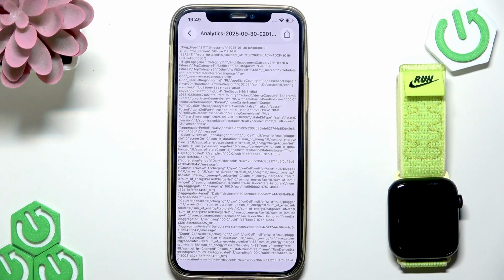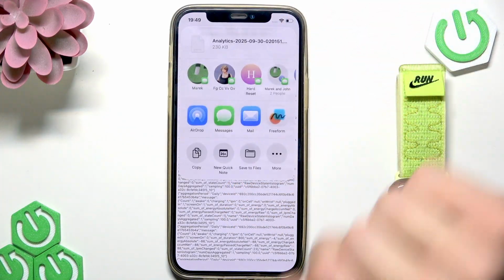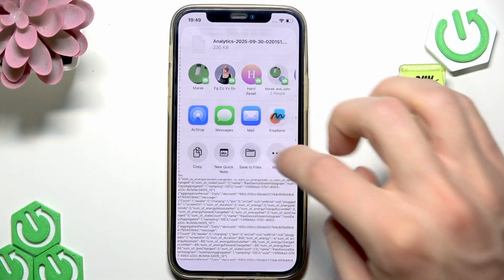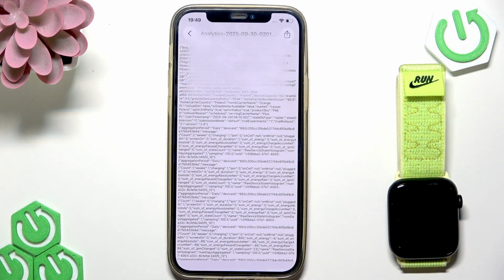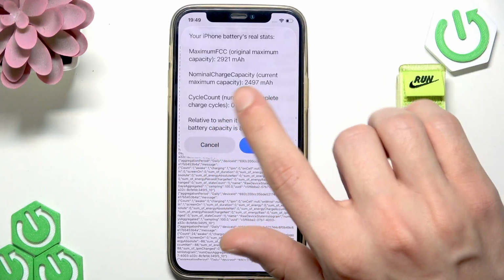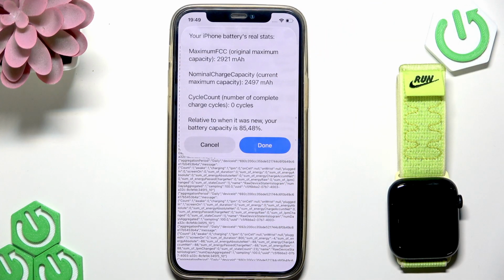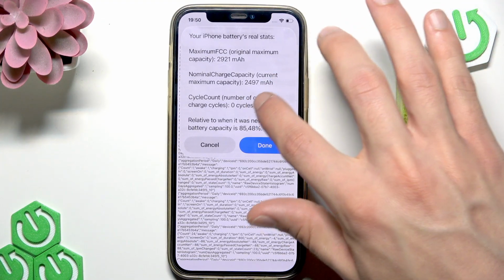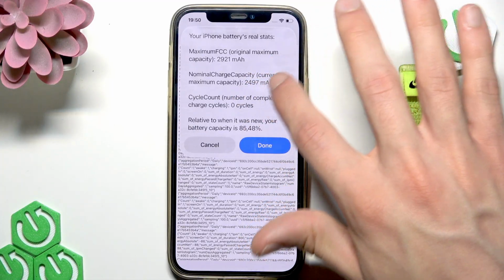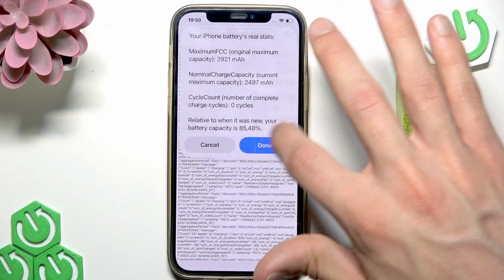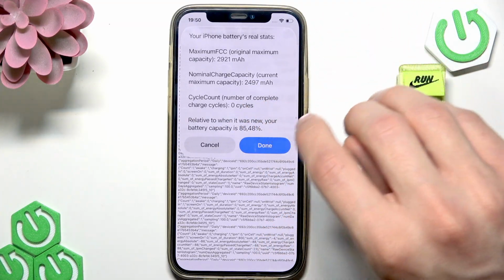But however, if you found such file on your iPhone, what you have to do is share it by tapping the icon in the top right corner of the screen, then select More and Battery Status, and then on your screen this window will be displayed with the battery stats. For me, these are the battery stats for the iPhone. As you can see here, we can check the number of complete charge cycles and the current battery capacity of the iPhone right below.